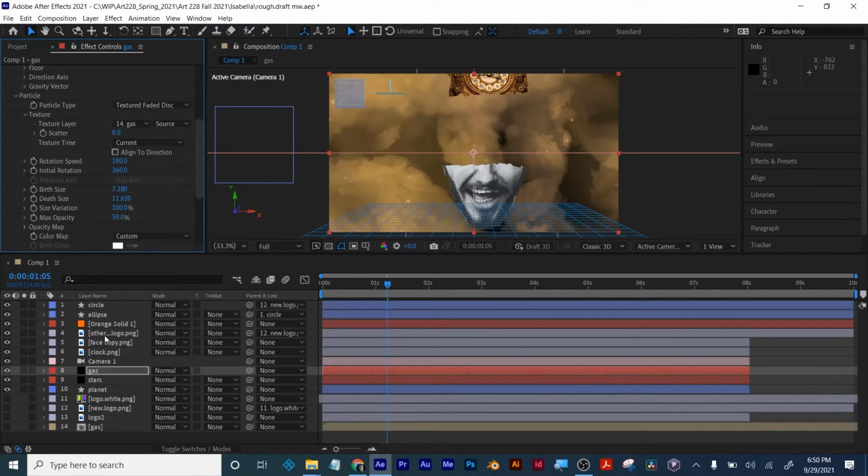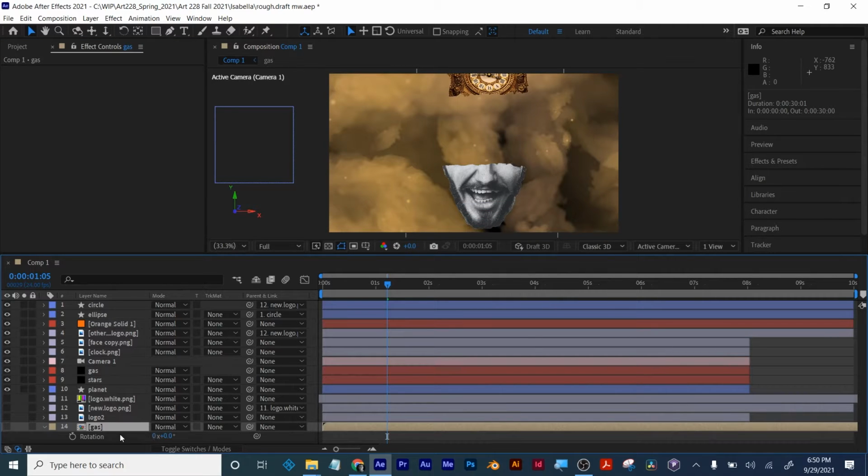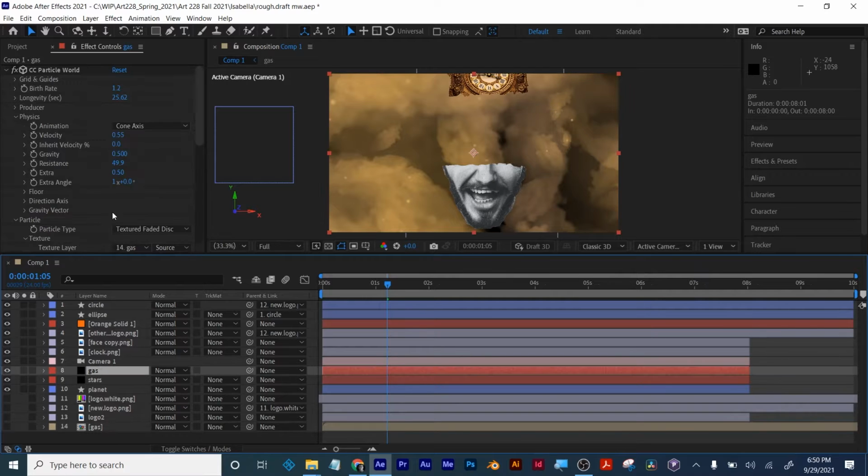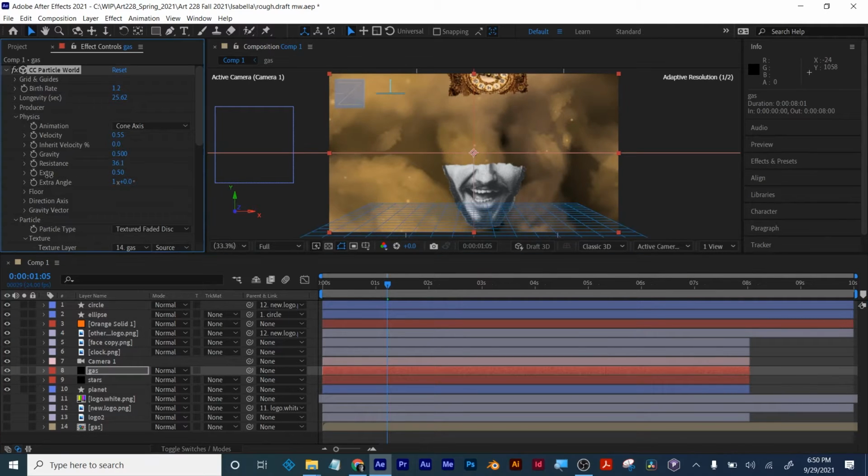All right, and let me see if I rotate this. Is something going to happen here or no? No, okay, I'm not going to rotate that. I'll just keep it the way it is. For some odd reason, it's making the gas rotate.